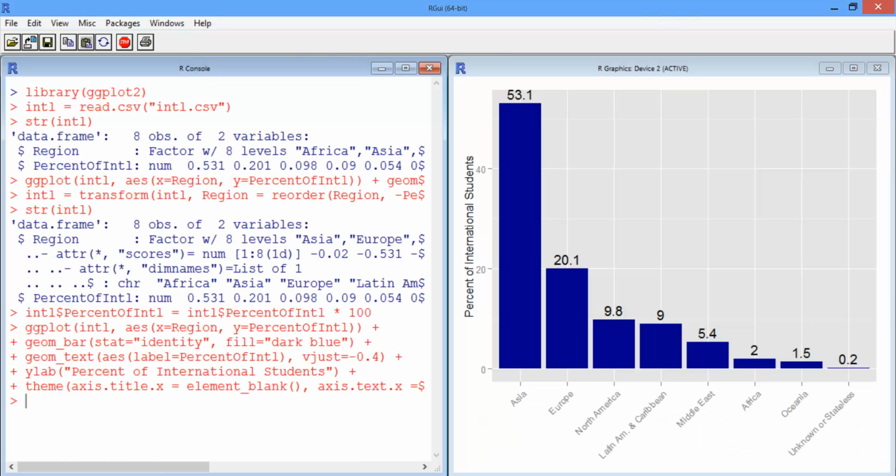And there we go. So we've got our labels vjusted above the columns. The bars themselves are dark blue. The numbers are now between 0 and 100 instead of 0 and 1. We can read all the text labels. And it's generally a lot more readable than the PyPlot graph, or our original ggplot at that. So let's go back to the slides now and talk about what we've just done.